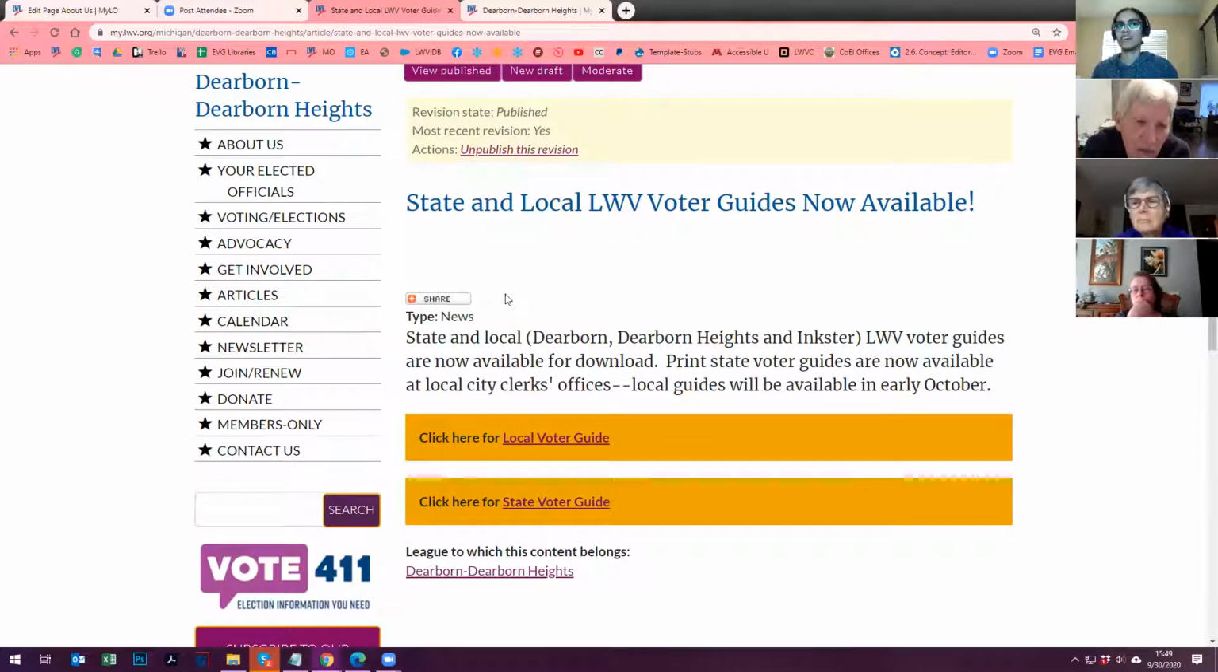Oh, okay. I think Liz is right. I like the color. It just seemed like it was kind of overwhelming. So okay, she can put it in the body and show her how the body looks. It would be like under state and local league voter guides now available.